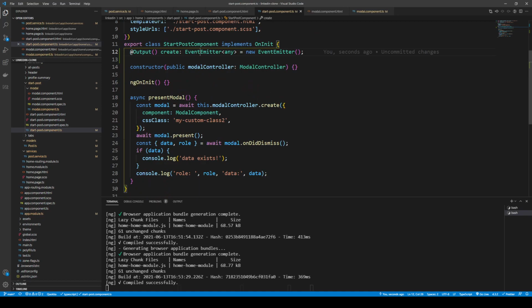And basically when we present our modal, now there's going to be two cases. We want to present the modal when we're creating a post, but we also want to present the modal when we're editing the post. And you could refactor this out, but I'm going to have the logic separately with some slight duplication there. But please feel free to refactor that if you wish to put in a service or something like that.